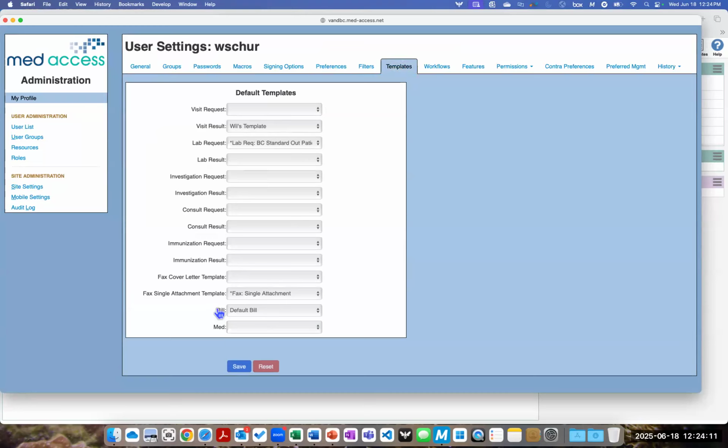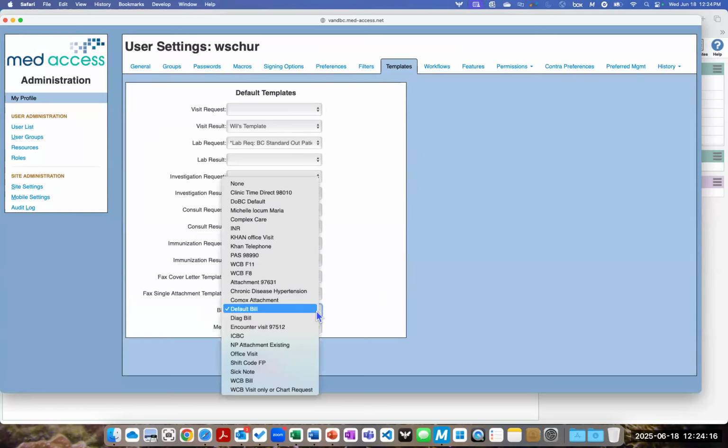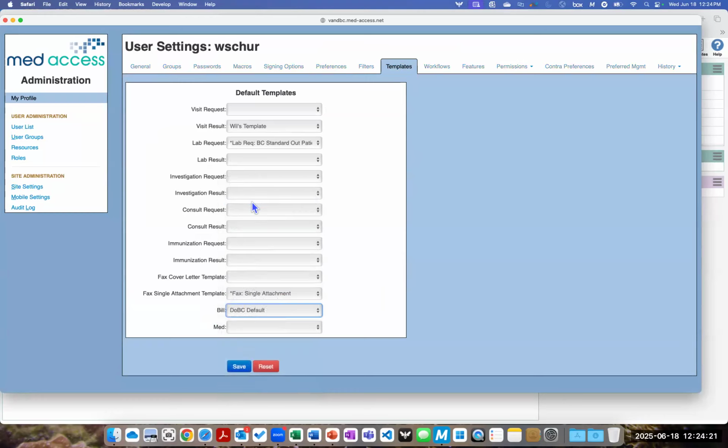And in this regard, we're looking at bill. There's already a default bill set up, but I can change this to the DOBC default that I have just created. And then I can save and update the profile for this user. So whenever I just click on plus new when creating a bill, it will always use this as the default. And so it will always populate, in this example, the location code plus the facility code. So rather than having a completely blank bill every time you start, it's really helpful to have some of the settings that you use every single time.